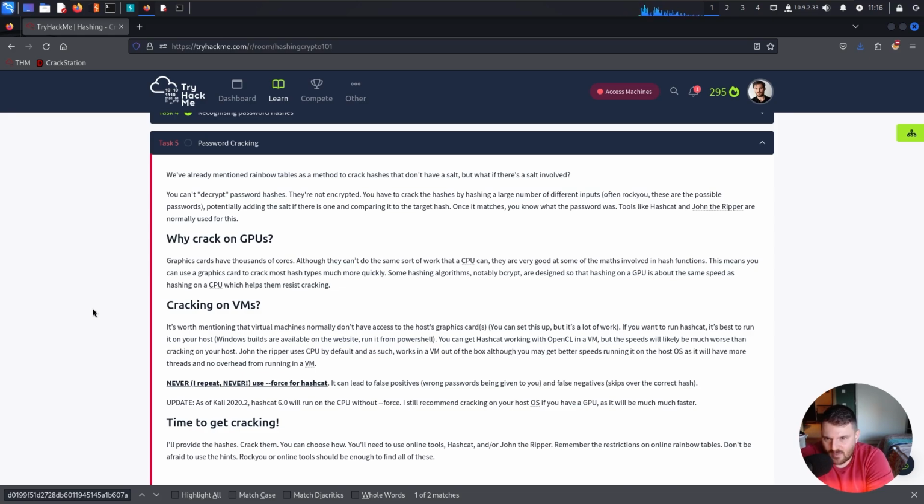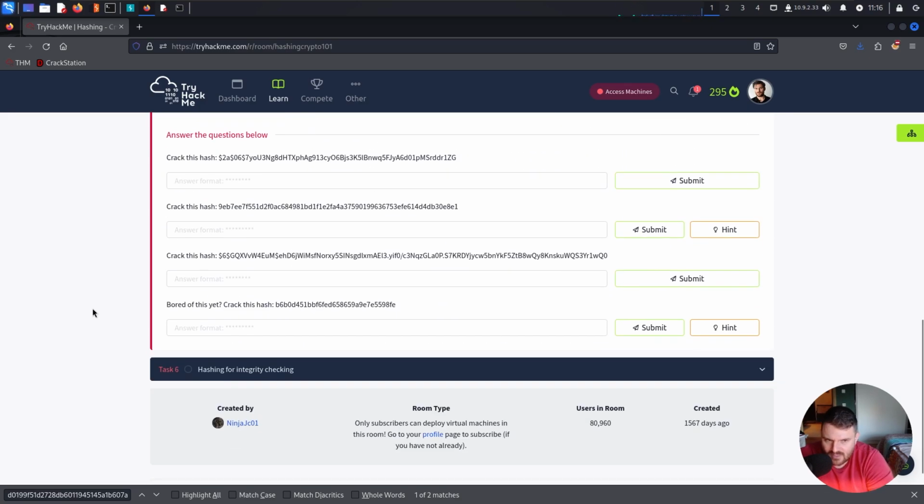You can't decrypt password hashes. They're not encrypted. You have to crack the hash by hashing a large number of different inputs, often rockyou. These are the possible passwords, potentially adding the salt if there is one, and comparing it to the target hash, right? So if you want to crack a hash, you have to compare it with another hash.